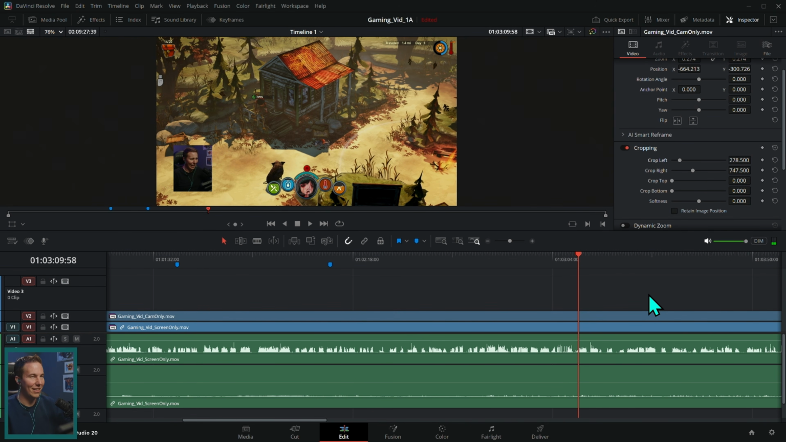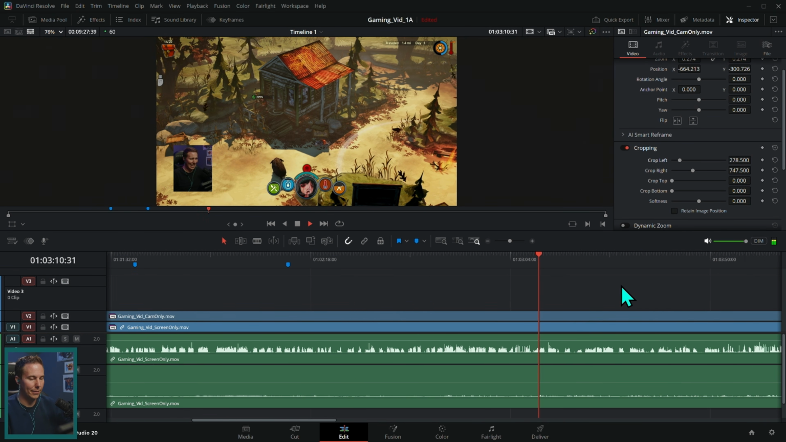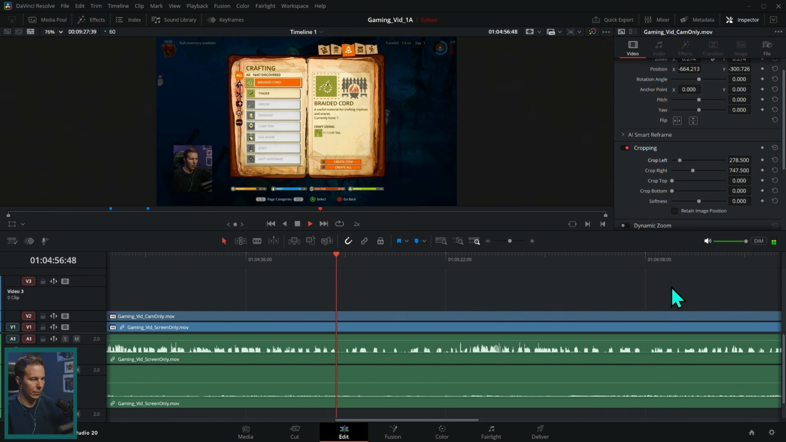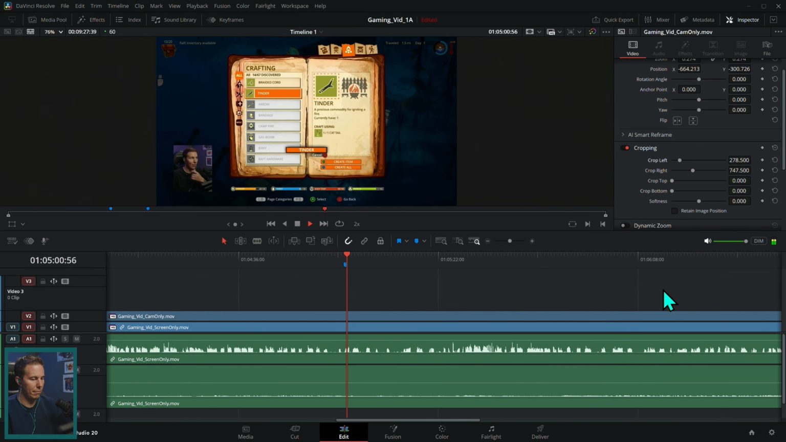Okay, so this part, I'm getting chased by the pig. That's pretty interesting, so we're definitely going to keep that. Okay, can I use a bandage? Braided cord. Okay, maybe a little boring there.